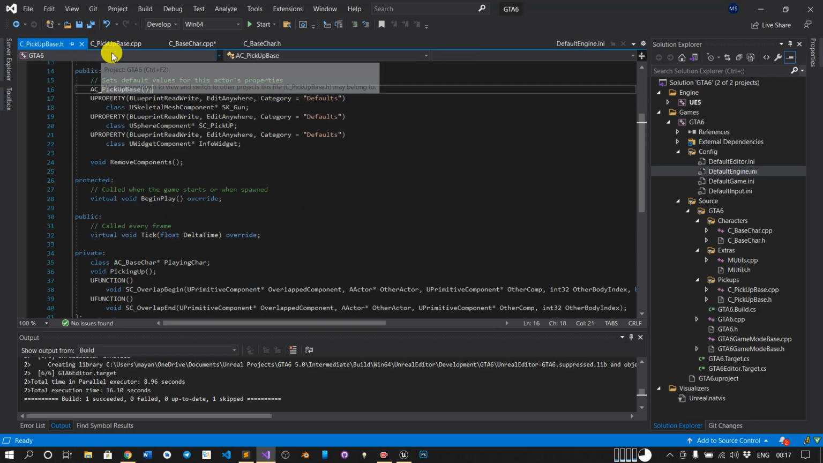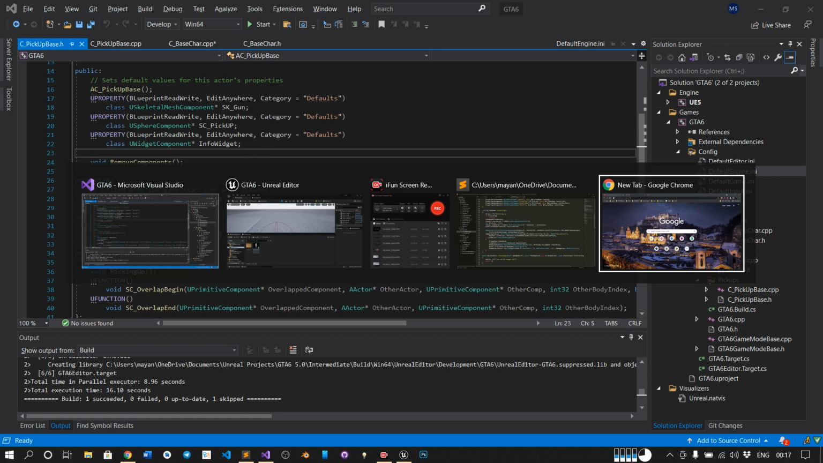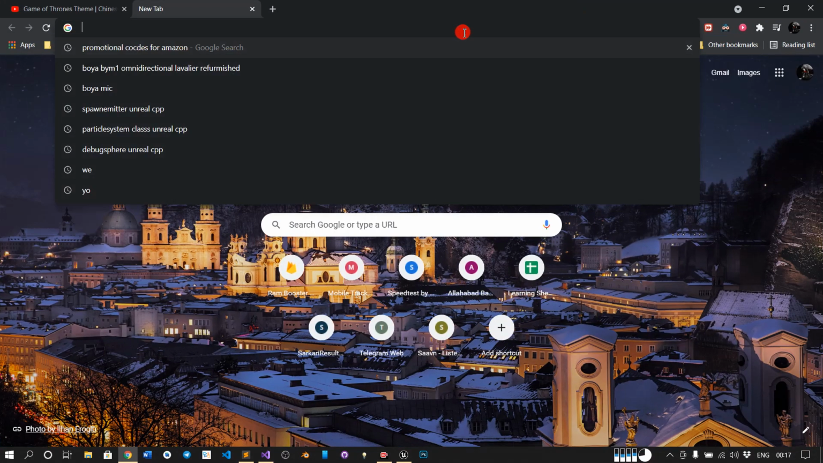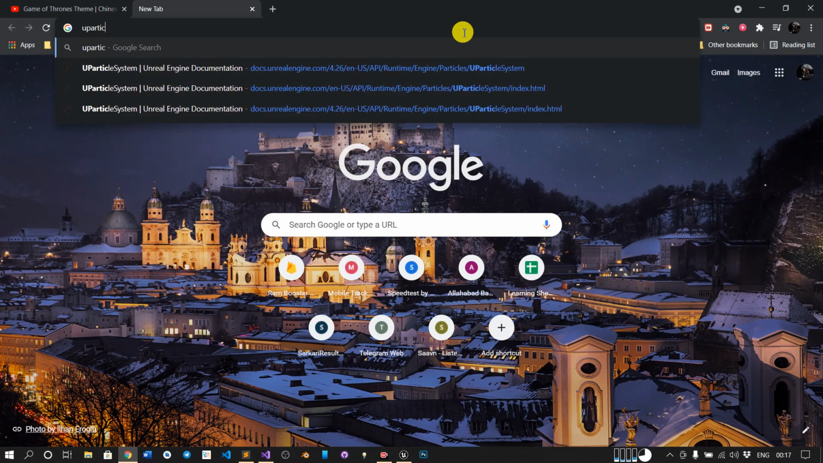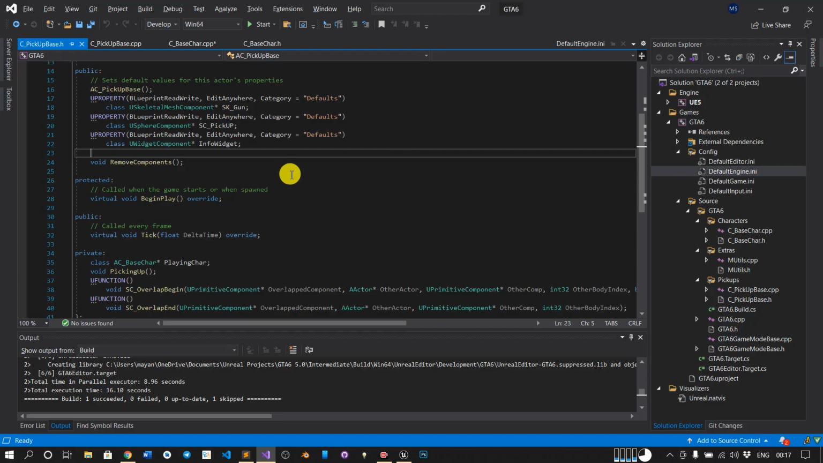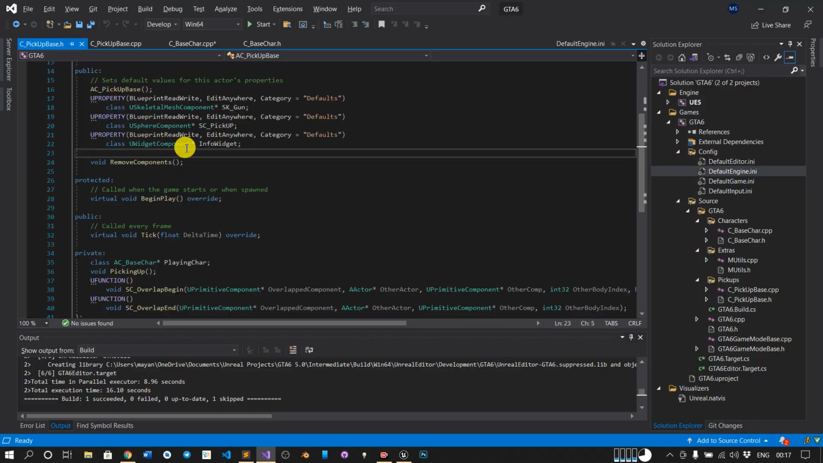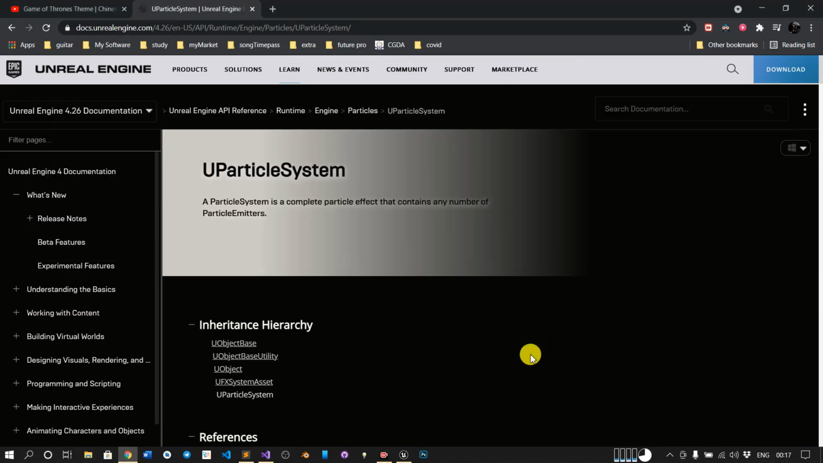So just go to the pickup class. Here we will create a variable. So U particle system. So how will we search? Just click on U particle system. So we will specify it in the header class because we want that variable to be there in the pickup class only, because it is the property of the gun, not the player. So we will keep it here.